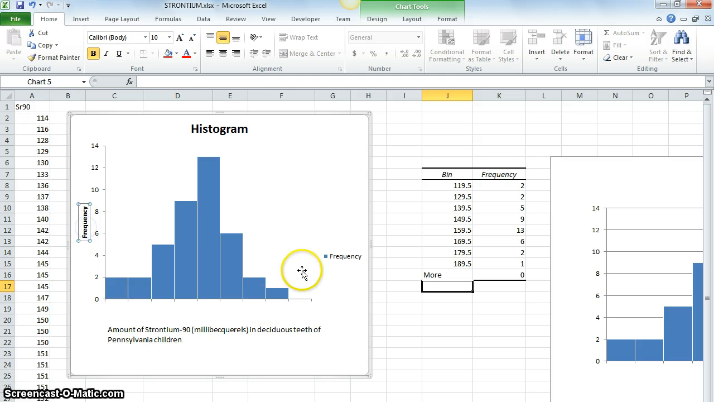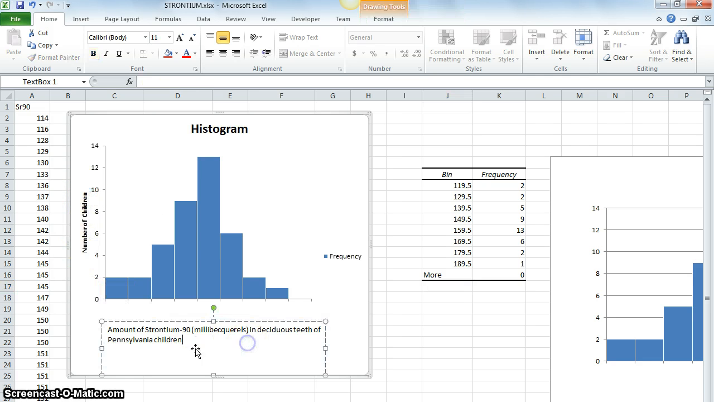Next thing I'm going to do is adjust this frequency. Frequency is actually fine because whatever we write here for the class boundaries, this represents the number of children with that amount of strontium-90 in their teeth. But let's actually label it that way then. So I click on this bar, double click somewhere on the text so it highlights the text, and then I just retype it. Number of children. And maybe resize it so you can see it. Oh well, it's not going to let me.